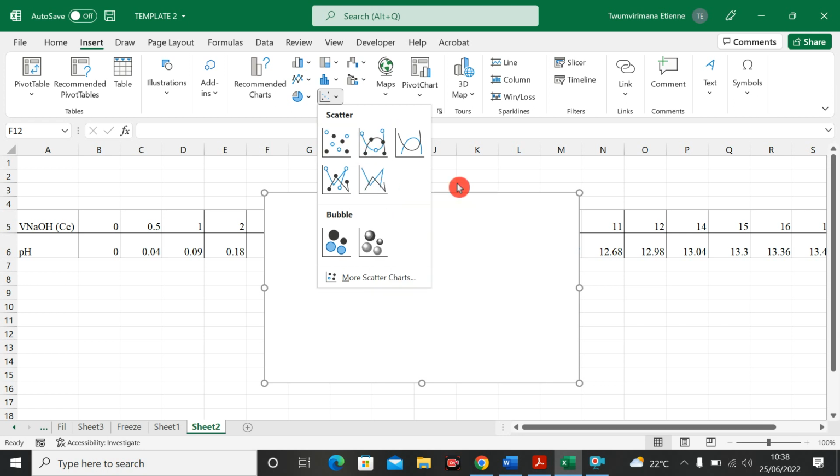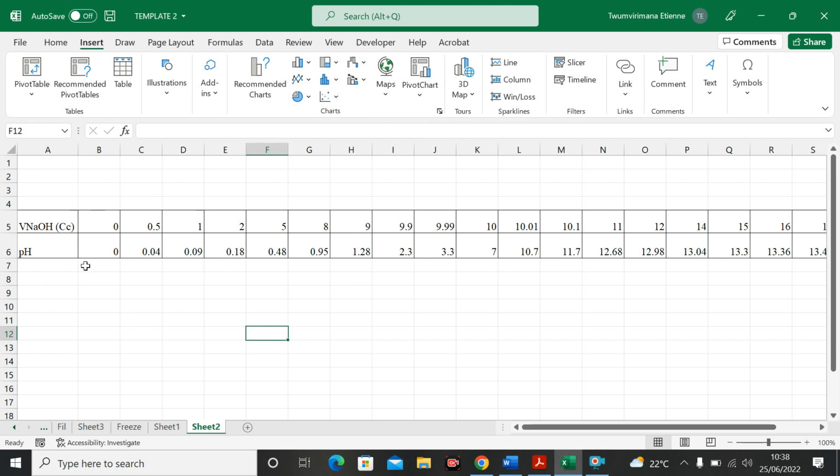Let's go down here, select my data, and show you how we can plot a graph in an easy way using Microsoft Excel. Here I have data on my PC. I have the volume of sodium hydroxide, in cubic centimeters, and down here I have pH. As the volume varies, the pH also changes, and I just want to plot a graph to see how it will vary.